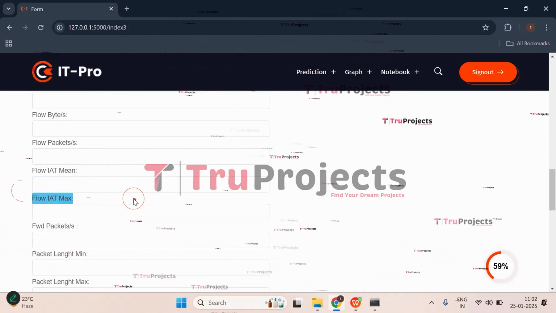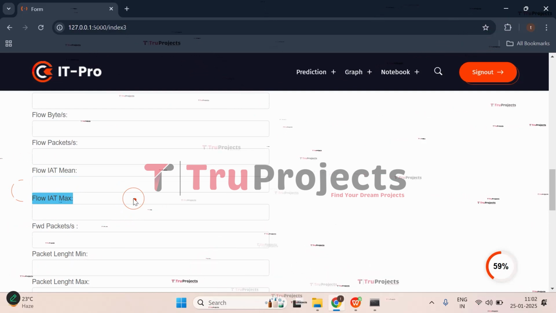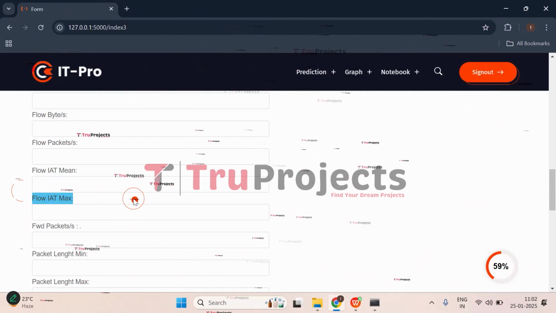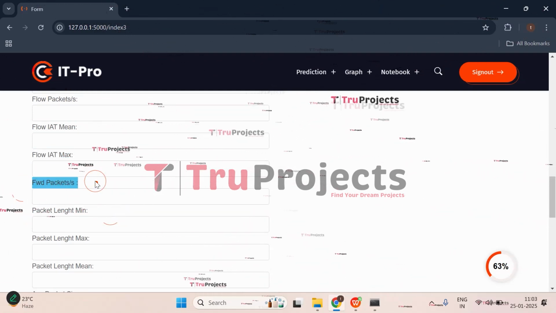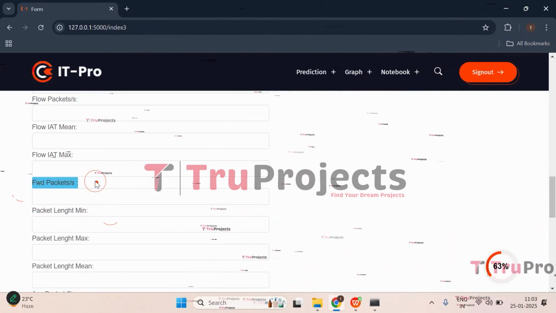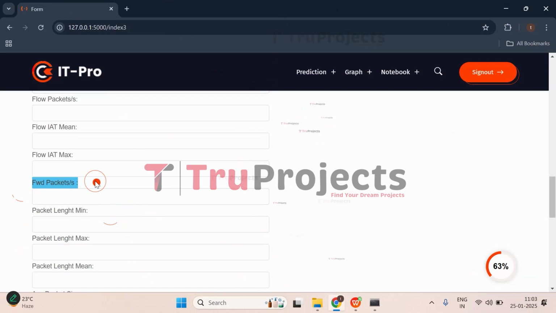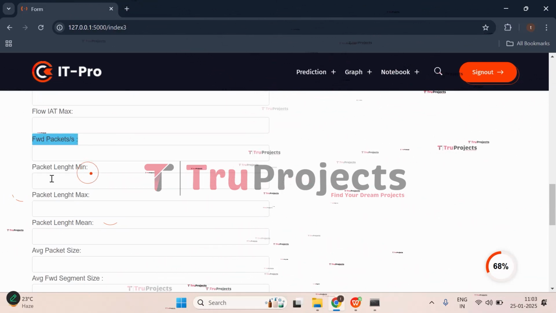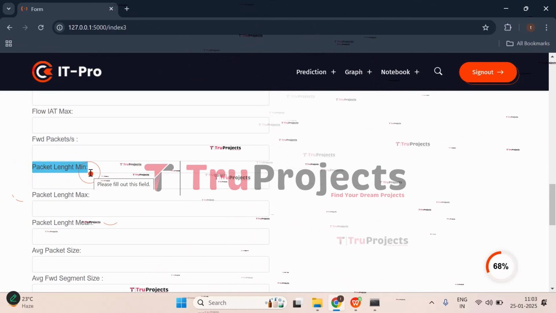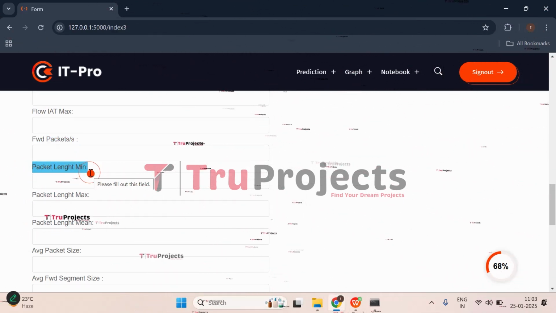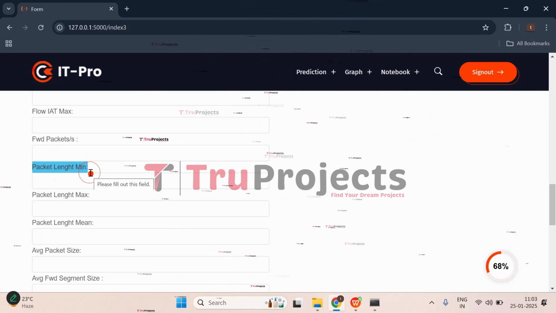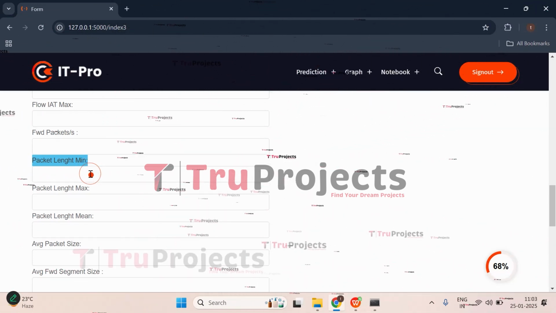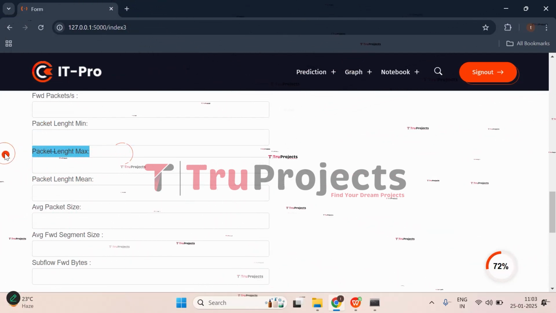Then we have flow IAT max. It is the maximum inter-arrival time between any two packets in the flow, helping to identify periods of inactivity or delays. Then we have forward packets. It is the number of packets sent per second in the forward direction, providing insights into the communication rate from source to destination. Then we have packet length min. It is the size, in bytes, of the smallest packet in the flow, which could indicate small data transfers or fragmented packets. Then we have packet length max.